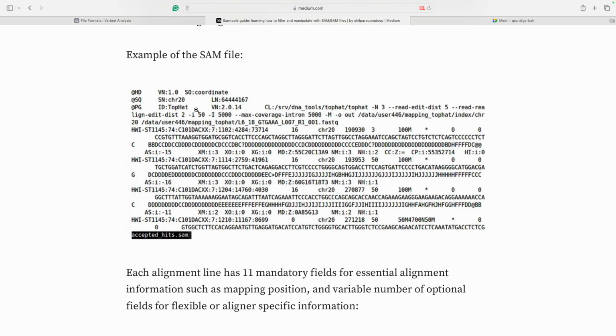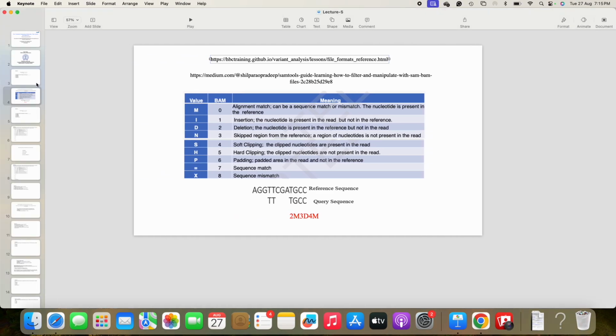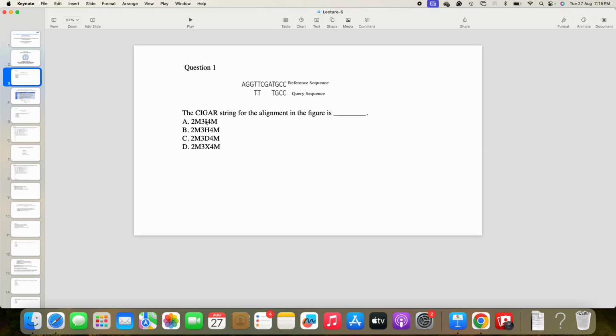So this is a part of a SAM file, the head of the SAM file, where different information is given, including the header information as well as the alignment information. So in this question, what is asked is, we need to find the CIGAR string of the query sequence.